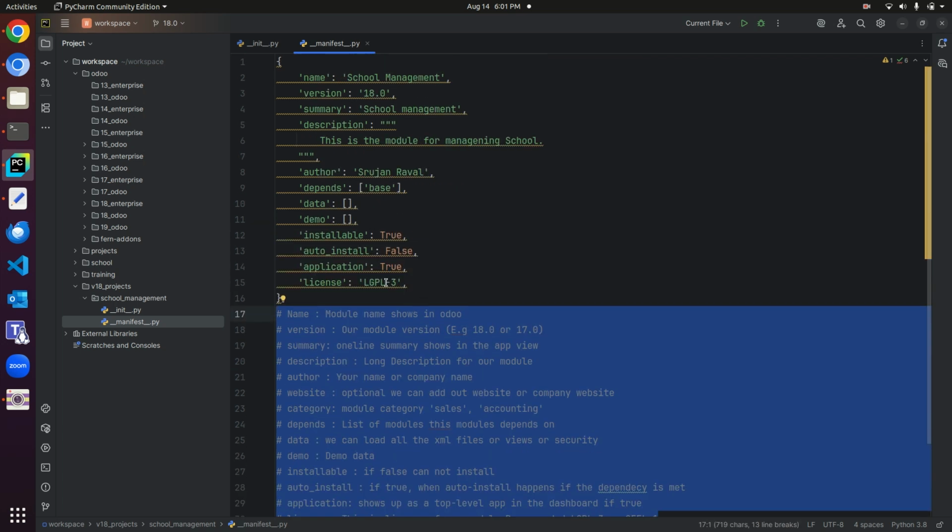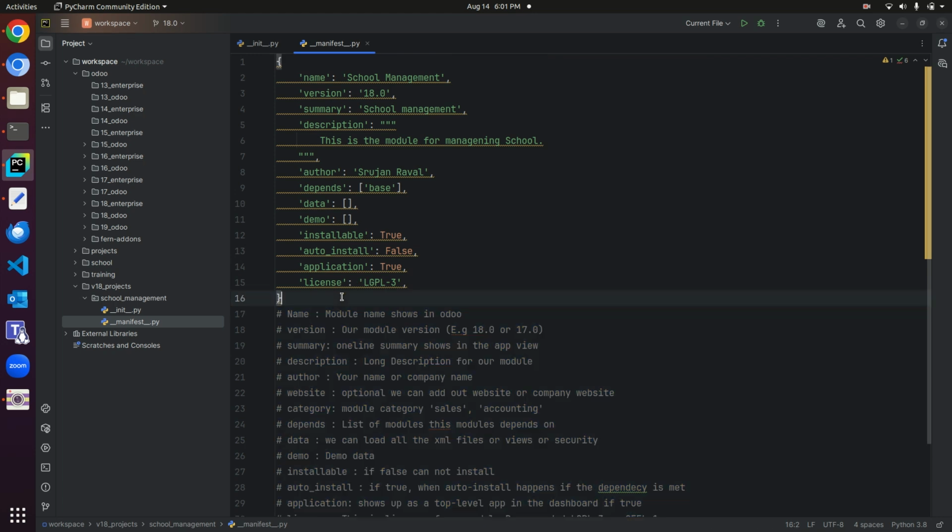So using this technique you can create the init file and manifest file in the basic module. Now in the next video we will see how we can create models, view files or security files, and I will provide this module link in the description, so it will be easy for you to understand, or you can download it from my GitHub.